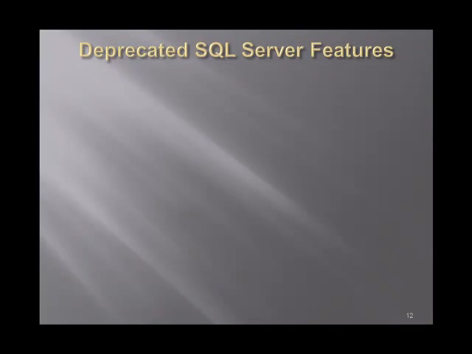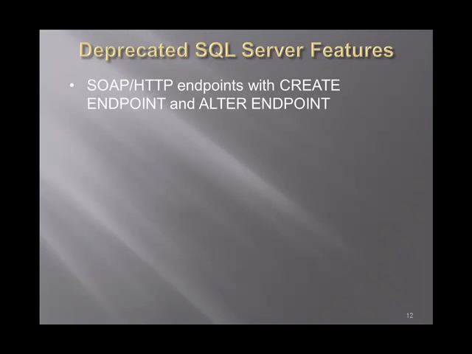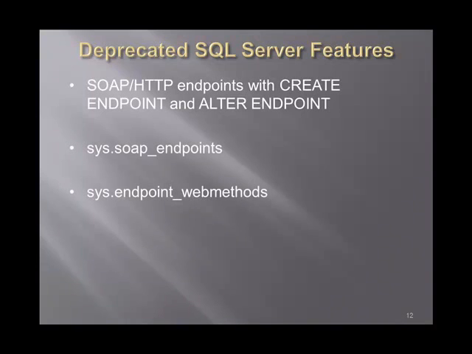Now, as it happens with almost every new version of SQL Server, there are deprecated features. So the SOAP and HTTP endpoints with CREATE ENDPOINT and ALTER ENDPOINT are now deprecated, and two system catalog views, that is sys.soap_endpoints and sys.endpoint_webmethods, are deprecated.